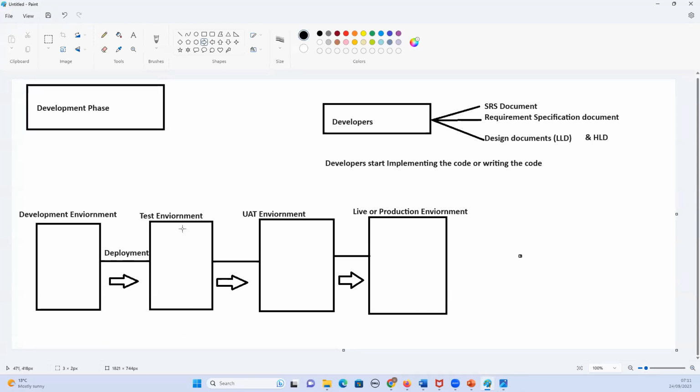Similarly, when the testing in the testing environment is completed, it will be deployed into the UAT environment. So what is the UAT environment? UAT environment is nothing but the user acceptance testing environment.